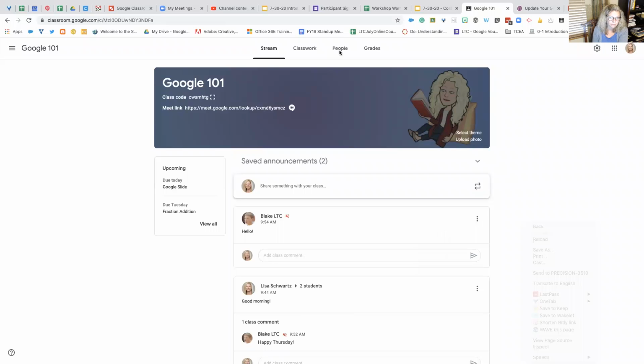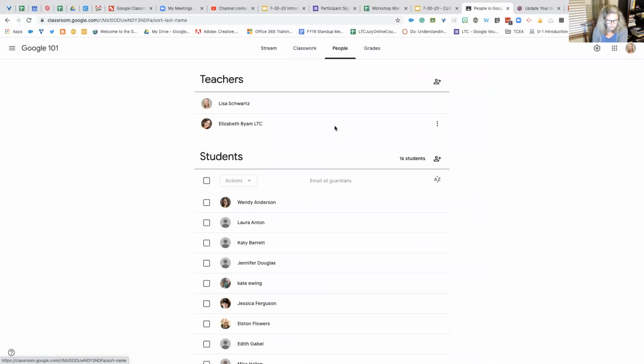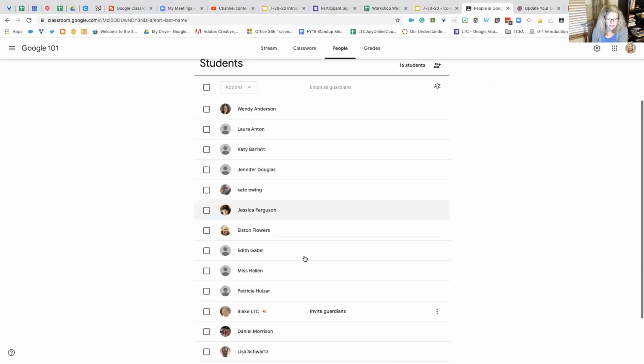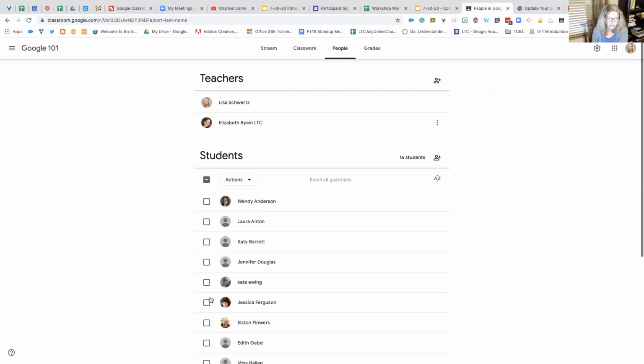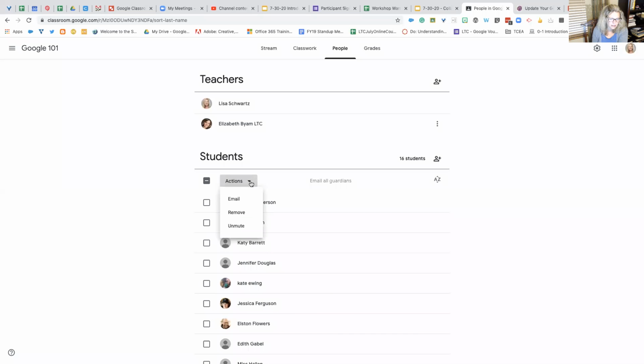But if you're not for sure where he's posted, don't go through your stream and look for him. Just go to the People tab. And here at the People tab, I can go down to Blake. I click the box to the left of his name, and where it says Actions, I can unmute him. I can email him, or here's another place if you need to remove a student from your class, you can remove a student as well.